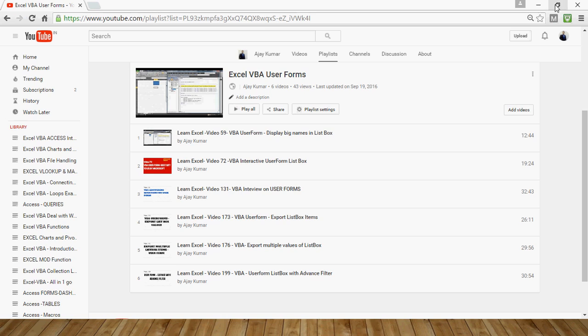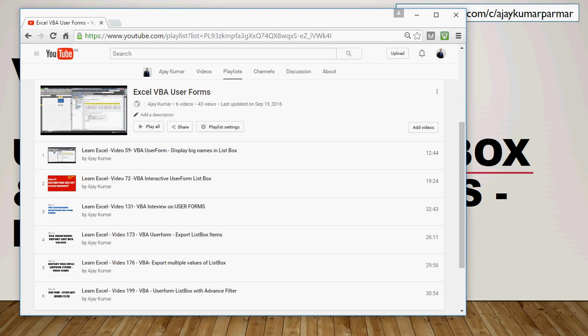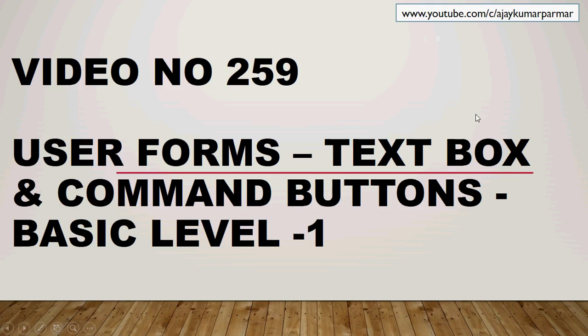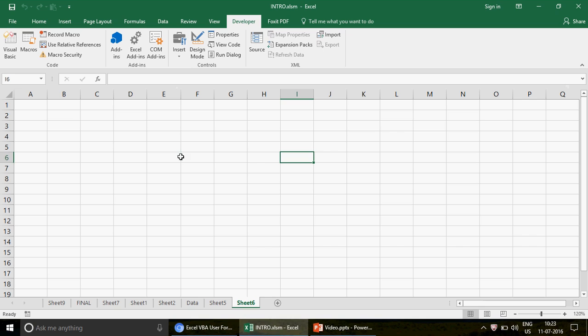All right, so now I want to go back to the Excel sheet and immediately start with the user form part. We are going to learn the user form, and I'm going to tell you two things: the text box and the command button. We are going to enter some information in the text box. Your user will enter any information, and when he hits the submit button, that information should go somewhere and get stored. This is what we need to learn.